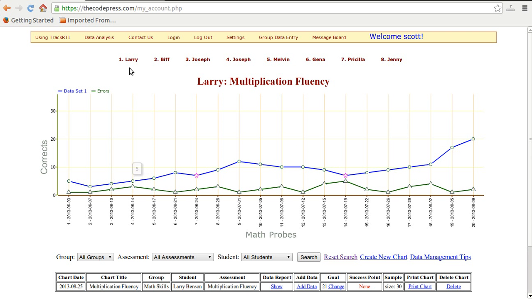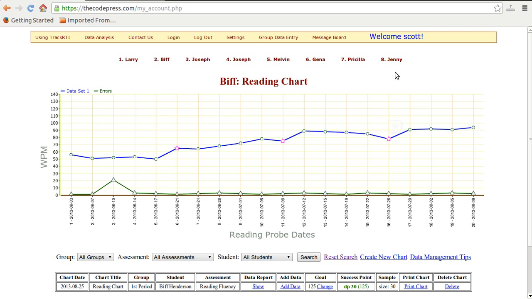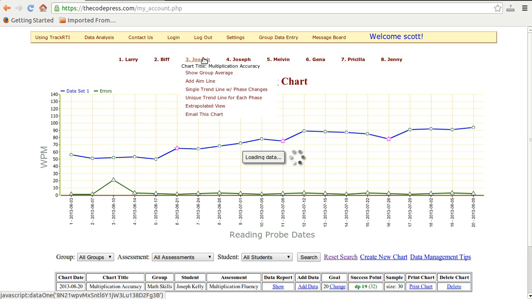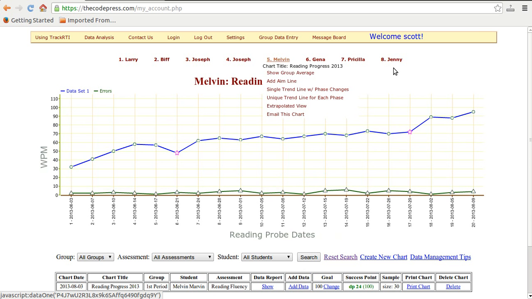So here's the first student, the first chart that is showing is Larry. If I click on Biff, it will switch to his chart. Joseph. So the chart is changing, and also the information at the bottom is changing each time I click on a name.